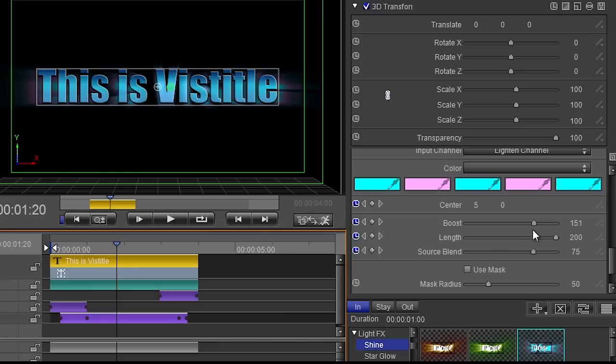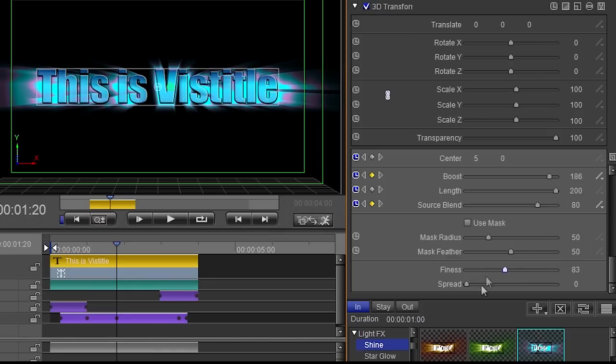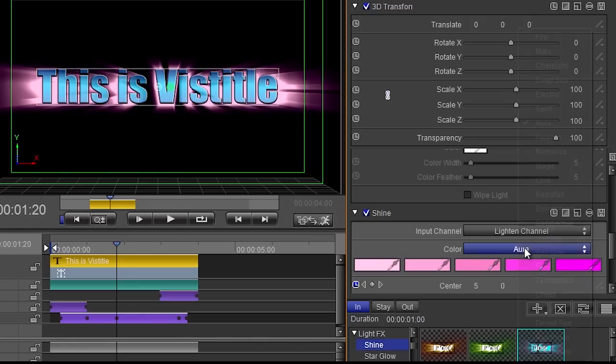And I'm going to want to boost it. Let's make it a bit bigger. So I'm going to choose the boost and up it and make it brighter. What else can I do? I can turn down the fineness, basically fiddle with it, make sure it looks like you want. Spread it out a bit. I've got different presets I can choose from anyway.